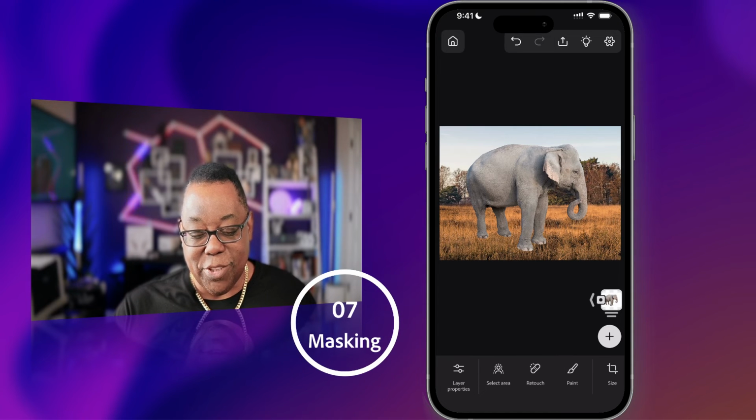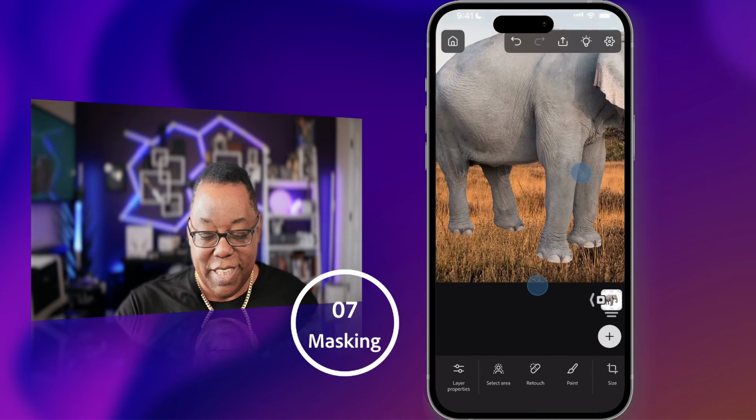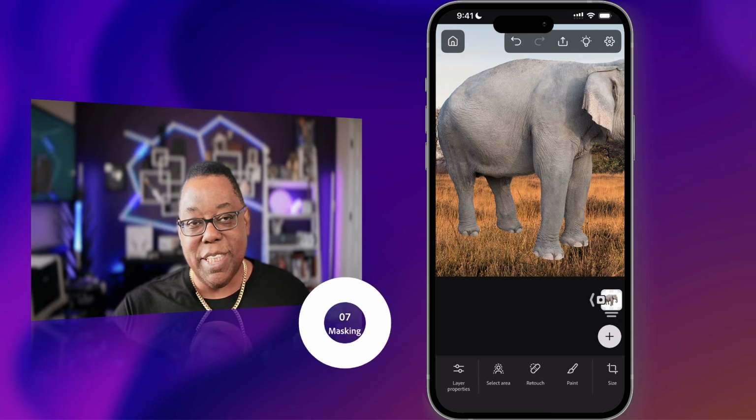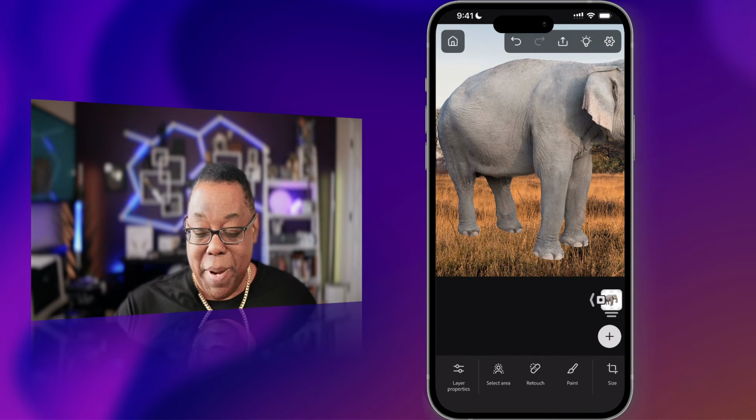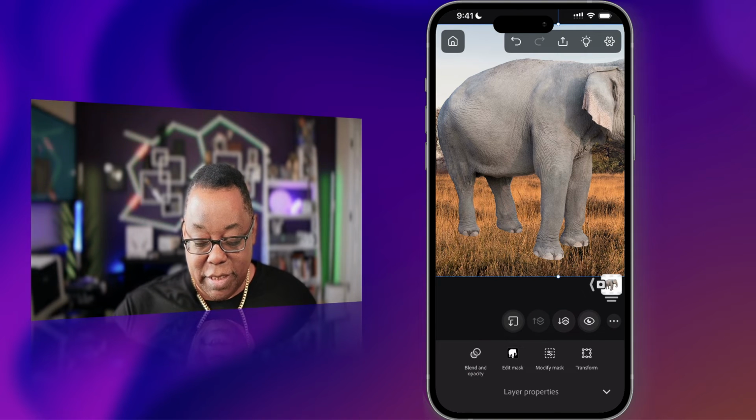The elephant doesn't look natural because it's standing on top of the blades of grass. If we zoom in on his feet, it wouldn't look like that. You wouldn't be able to see his toes because his toes would be in the grass. So this is where masking comes in, which is number 7. So for number 7, what I want to do is mask his feet so that we don't see them and we just see the grass. Now, remember, there's already a mask there. So if we go into layer properties, we're going to see edit mask and modify mask.